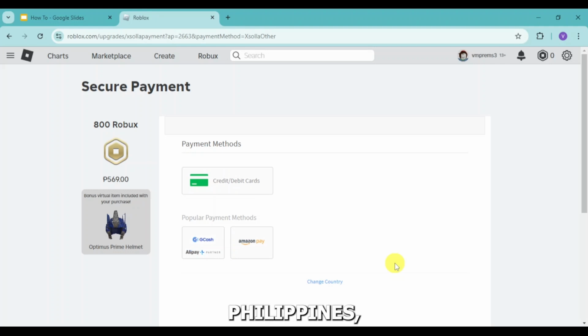As for me, in the Philippines, it's actually not supported, so I won't be able to use that. But if you have right here an actual payment method for that, you can head over and use it. This is how you use Apple gift card on Roblox. Hope we help.